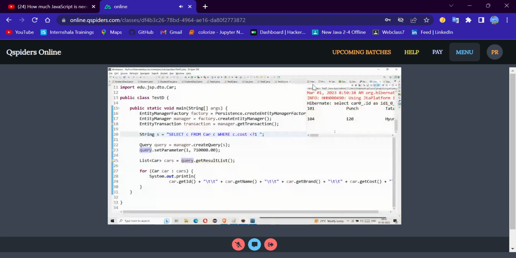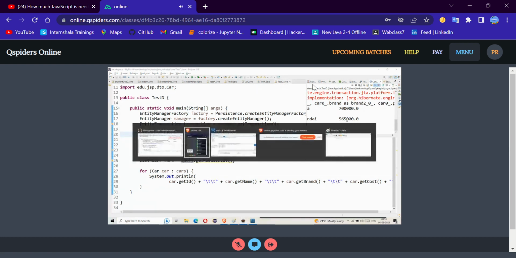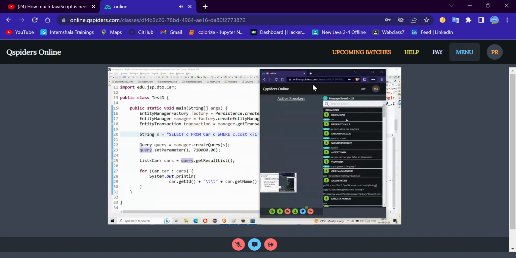Okay, so if I run, again I'm getting two details. One is again Punch, whose cost is 7 lakh, and the second car name I'm getting is I-20, whose brand is Hyundai, and the price we can see is 5 lakh 65,000. So that was the information which was present in the database.